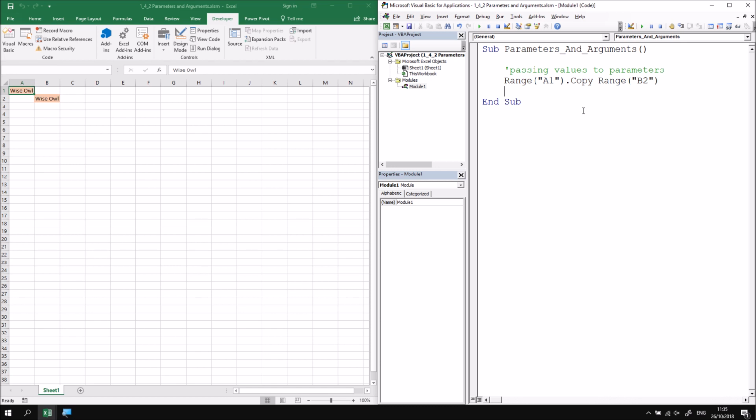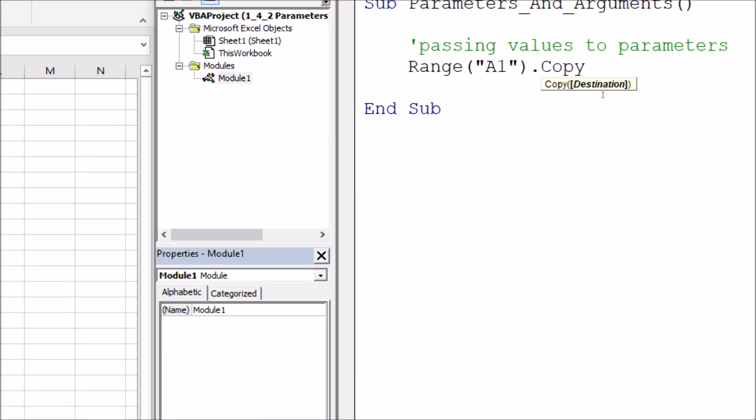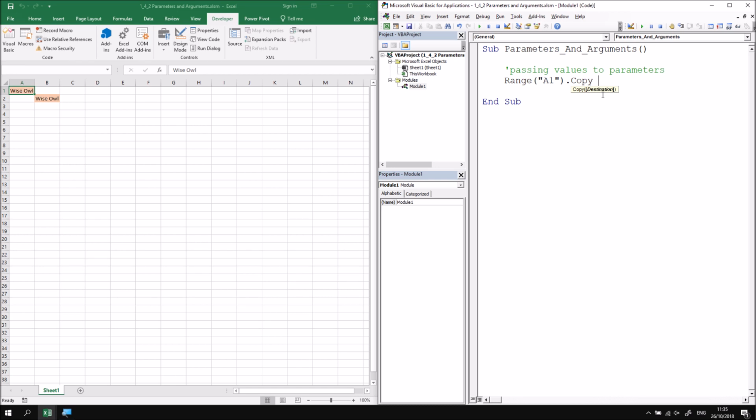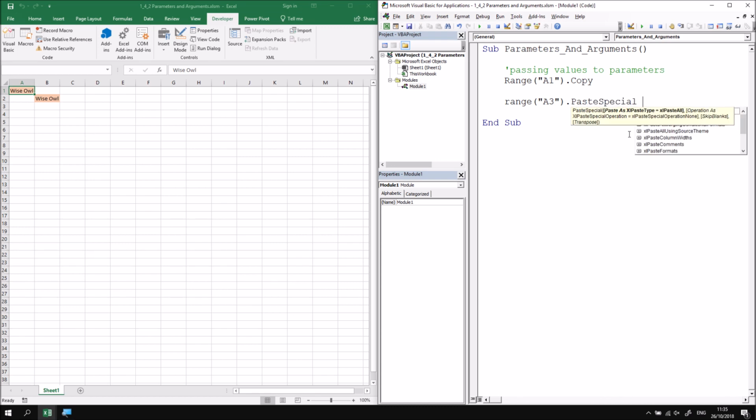Now you may have noticed that when we looked at the destination parameter for the copy method, it was wrapped in square brackets, which indicates that it's an optional parameter. So if I remove the range B2 reference and type in a space again, you can hopefully see that the destination parameter there is listed in square brackets, so it's optional. So that means that's not the only way to copy something from one cell to another. Let's apply the copy method to range A1 and then apply the paste special method to range A3. So I'm going to refer to the range A3 object and then look for the paste special method followed by a space to display a tooltip of parameters.